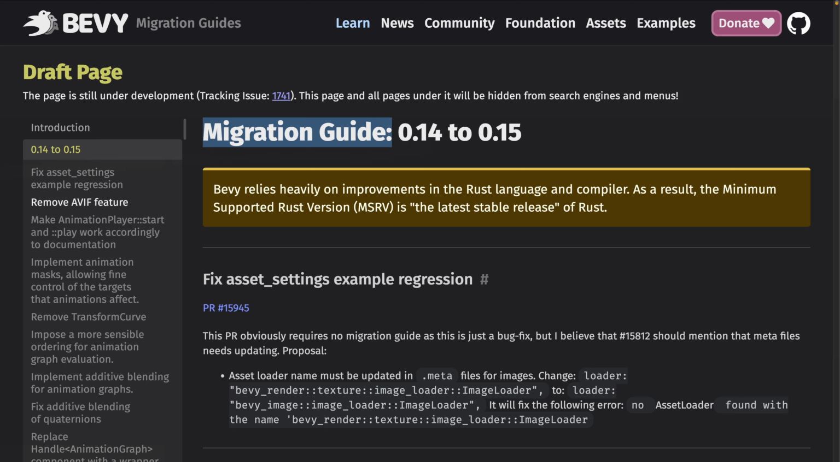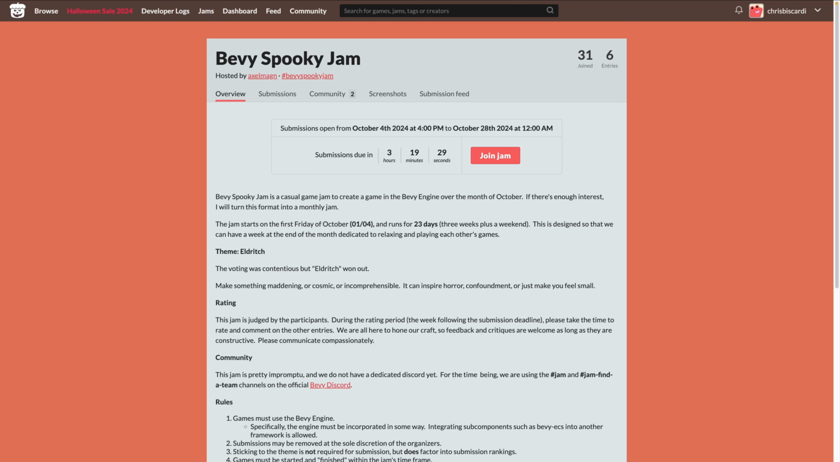And if you want more immediate notifications for when release candidates go out, take on the Notify RC role in the Bevy Discord. And with the release candidate going out, feature PRs are a little bit lighter this week, as you would expect with the release candidate process running. And by the time you're watching this video, the Bevy Spooky Jam will have also already finished up. The theme for the jam was Eldritch, and it ran for about the last month.